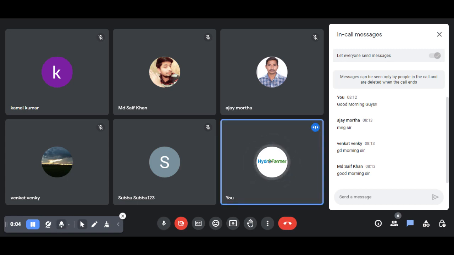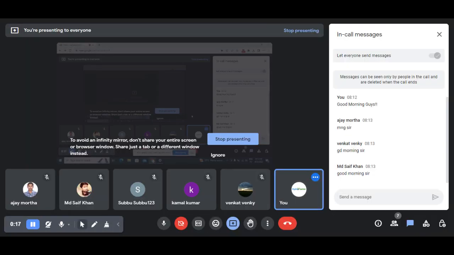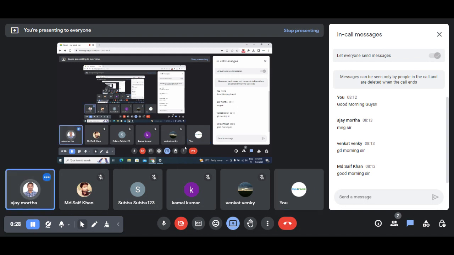Next screen sharing. Okay, right. Okay, are you getting the screen? Are you able to see the screen? Yes, sir.